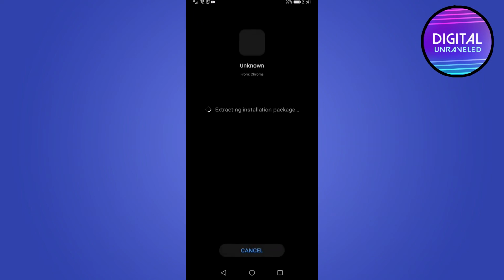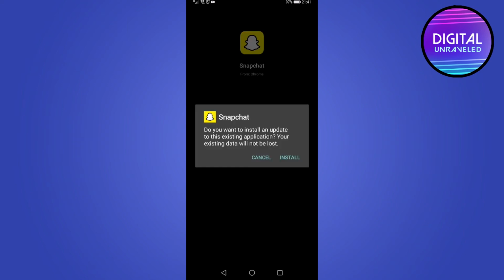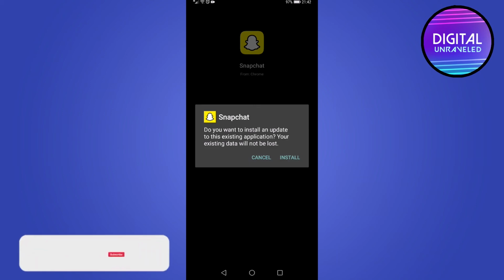And don't worry, this is 100% safe. So now it's extracting the installation package. And now it'll ask you, do you want to go ahead and install Snapchat? I'm not going to go ahead and install it because I already have it that I downloaded from the Google Play Store. But this video was to show you how to download Snapchat without the Google Play Store using the APK.